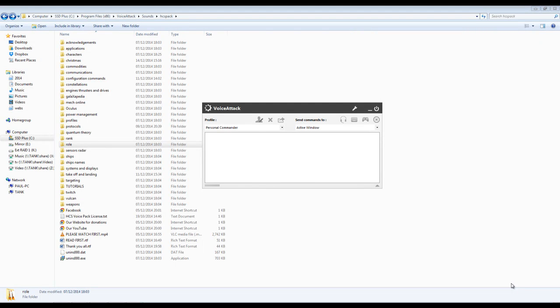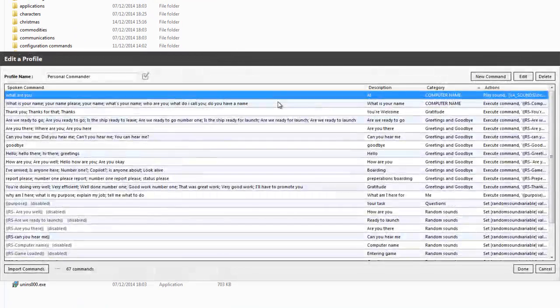Right, I'm going to give you a short demonstration with regards to the personal pack. We now include about 50, 60 or so responses. Some of them are duplicated with the prefix either Commander or Commander and your name. So all in all, I think there's about 90 odd or something. There's quite a bit in there now. So first of all, let's give you a demonstration.